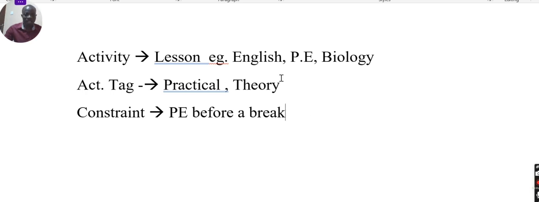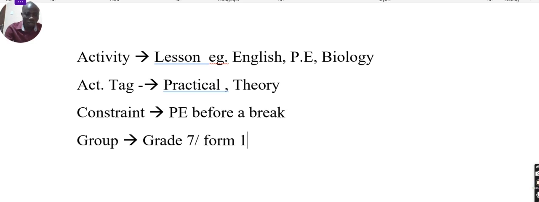Now, there are so many others. We can have a group. A group is like a class. For instance, a grade 7, form 1, class 4, class 5. We call these groups. Now we have a subgroup.